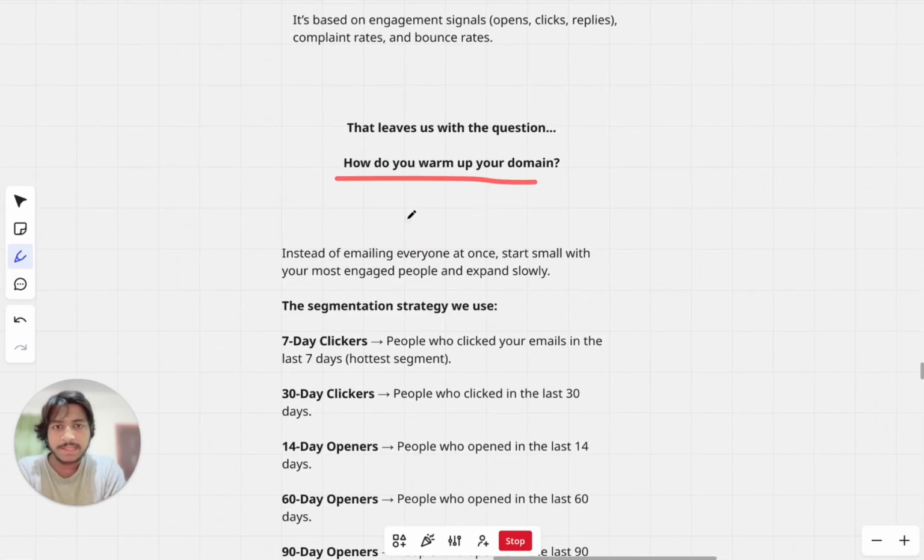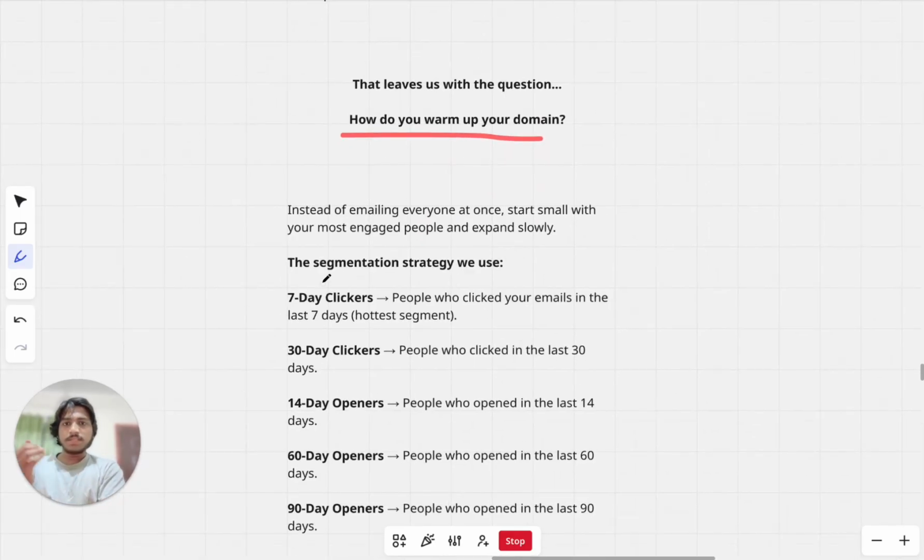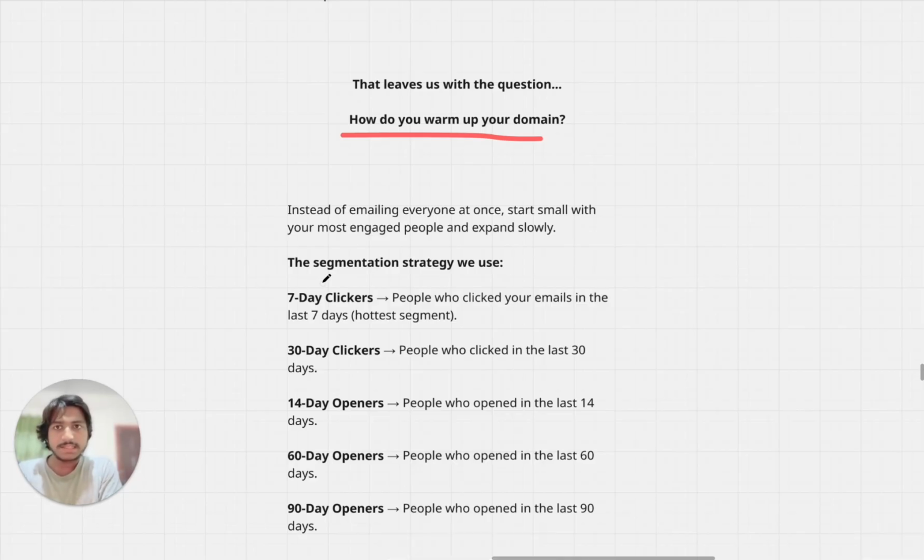Now, instead of emailing everyone at once, like blasting millions of emails a month, start small with your most engaged people and expand slowly. So this is the segmentation strategy we use at Revloft to make sure our clients always land in primary and make sure that their domain is fully warmed up.